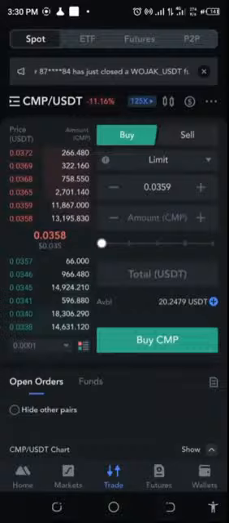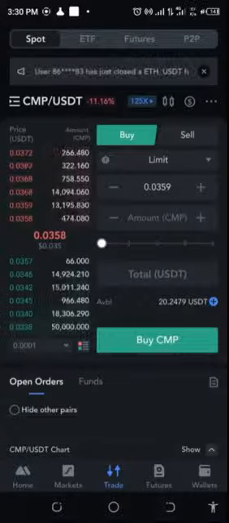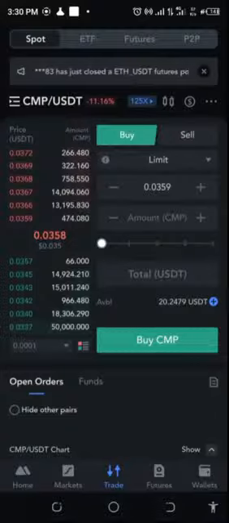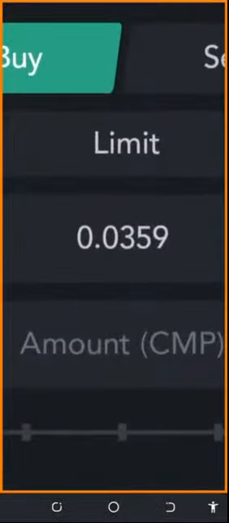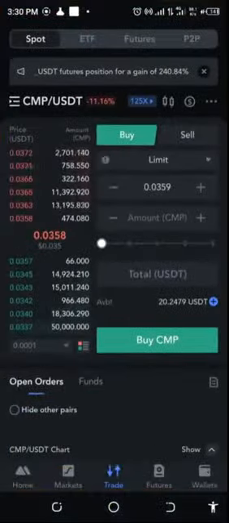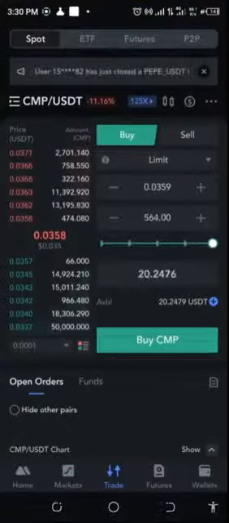Money, to multiply your money, and to manage your money. Today we're on another episode of Inter-Exchange Arbitrage on Mexi and KuCoin. Okay, so what do we have here? We've got CMP/USDT. So let's quickly check what we've got here. The price is 0.0359. So let's see how much we can get.